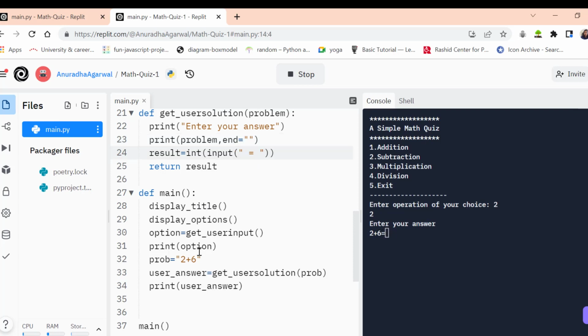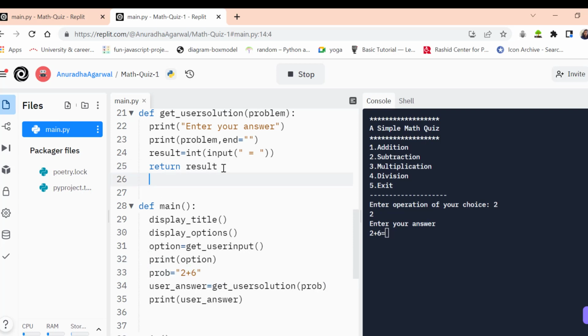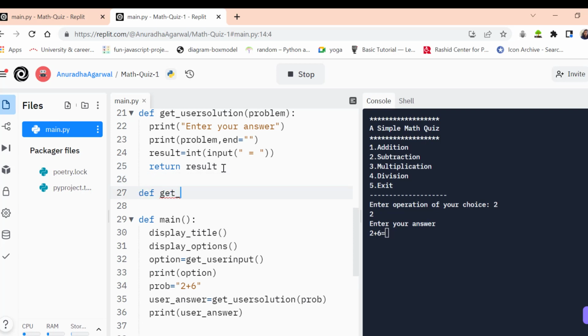Perfect. What we have to do here is generate this problem, and in that problem we have to see what operation we have to go with, and then pass that problem here. So we need one more function, get_problem. What we can first of all pass to that function is the option which the user has given, or let's write it as operation. So we need this input while creating this function.